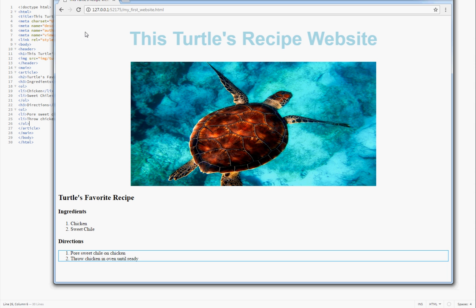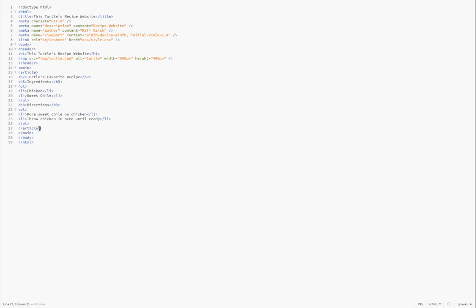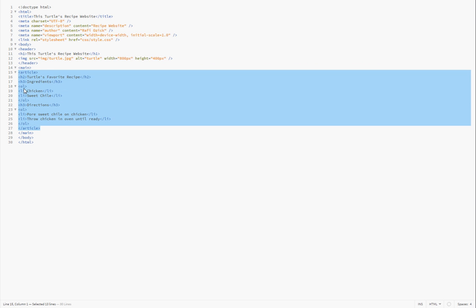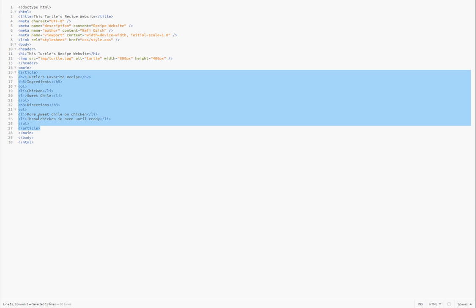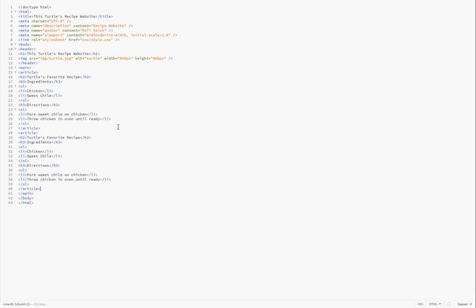And here we go. We have turtle's favorite recipe, ingredients, and the directions. Now what if we had multiple recipes? So I'm not going to create a brand new recipe, but I'm going to copy and paste this. I'm going to copy this, and let's paste it. Paste, and let's do it 3 times.